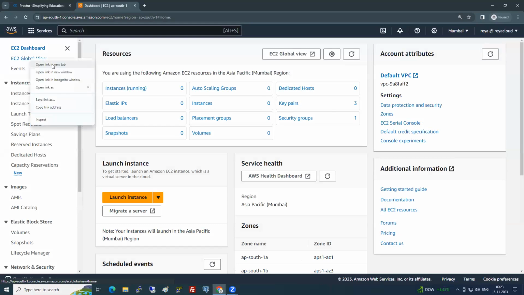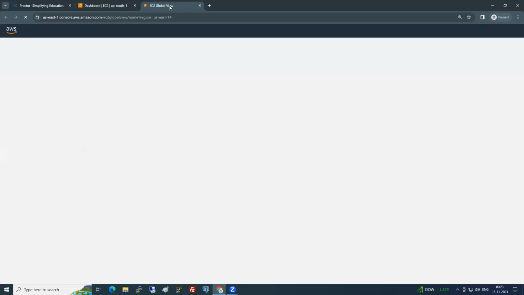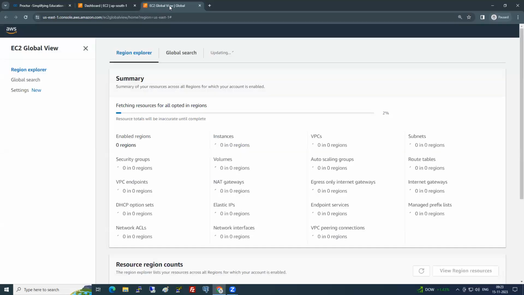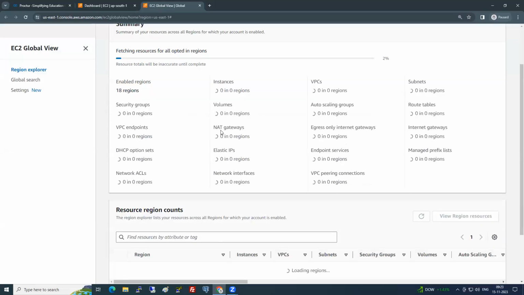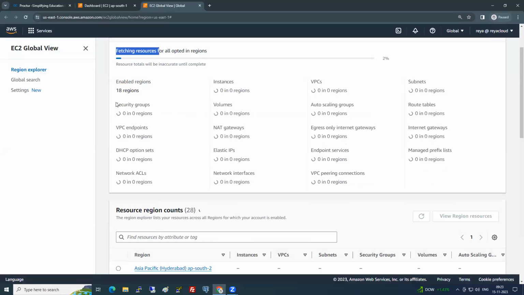Global View meaning if you open this, it will list down all the regions and how many EC2 instances are running for you to see. See here. Fetching resources from all opted regions. So it will take time. If you are using your mobile data, 1.5 GB, within few minutes, it's over. Okay, don't use your mobile. So it is taking time.